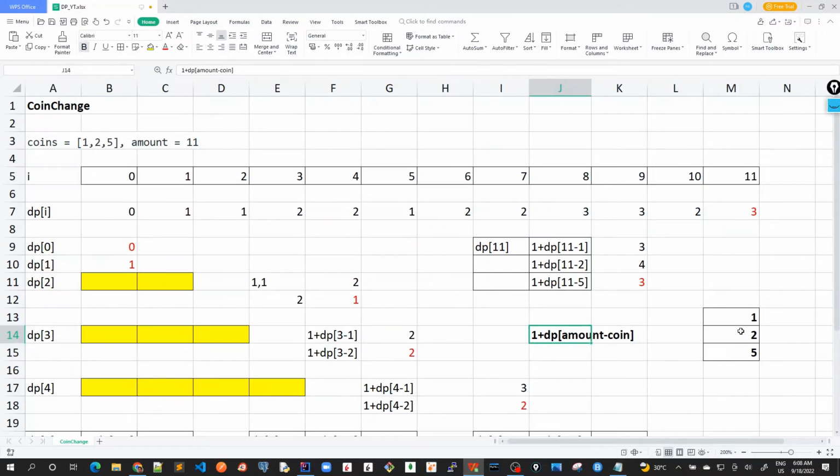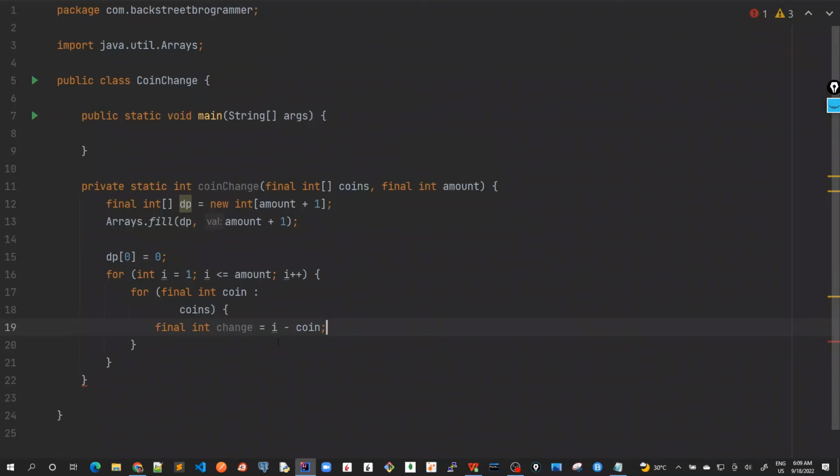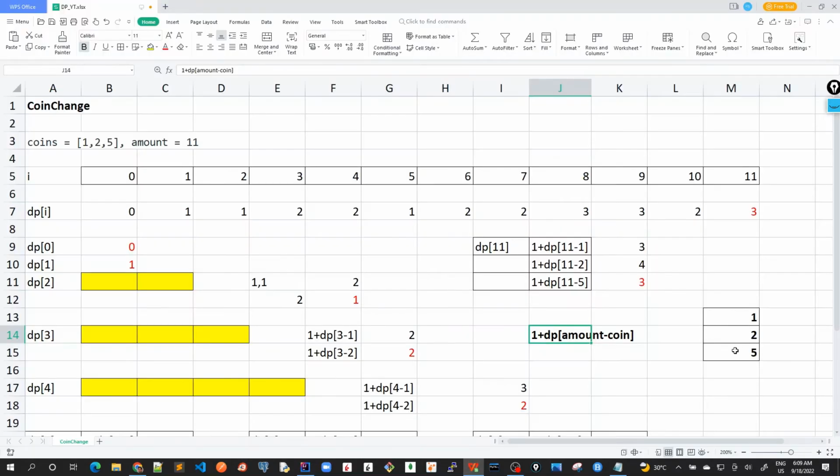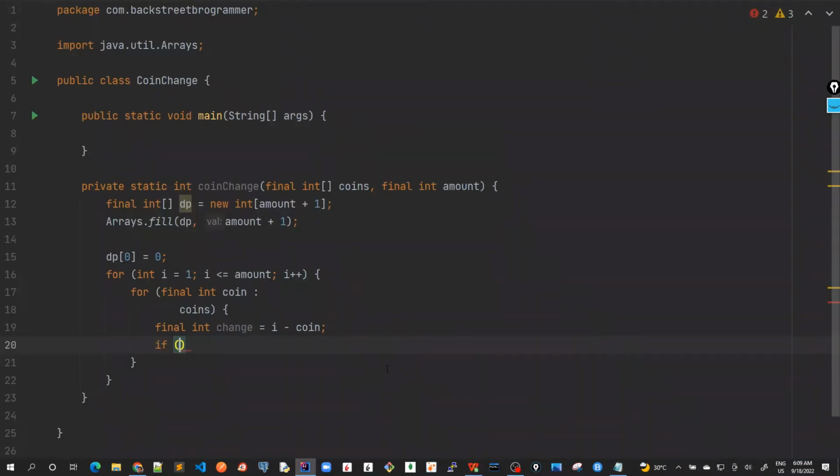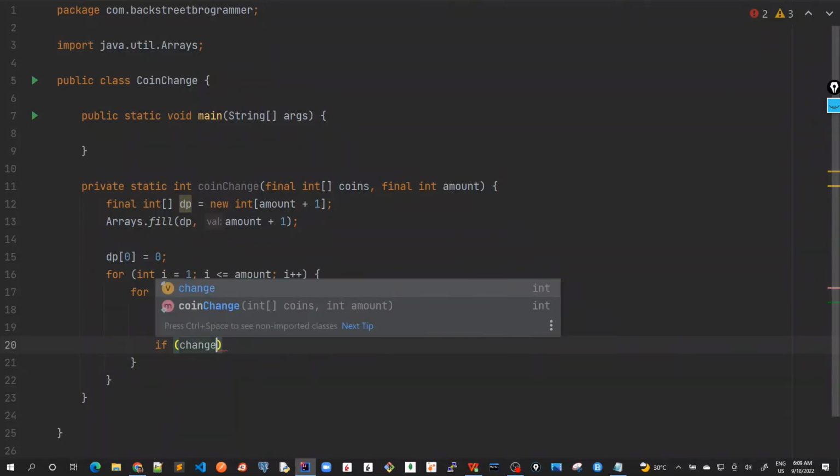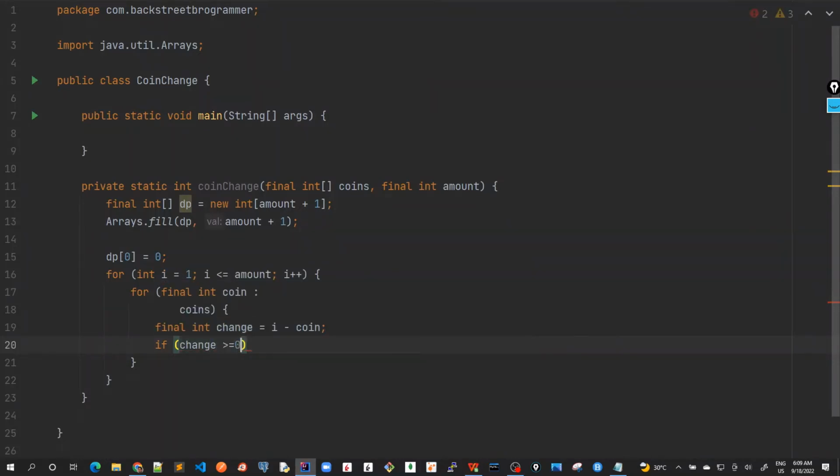So amount minus coin, we have to iterate for each of the coins and use this as a change, because this is the change or the amount left after I remove this coin from the amount. This is what we are denoting here. And we can only check that if, for example, the coin is 5, we can't use it for 3 or 4, right? So it means that we have to check that condition as well. Only if the change is greater than or equal to 0, only then we have to consider that coin.